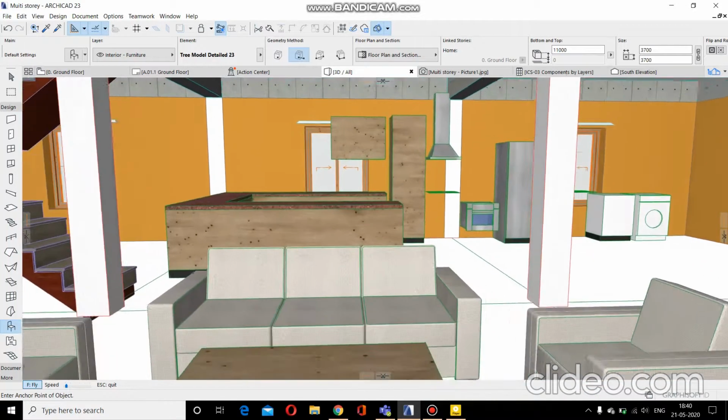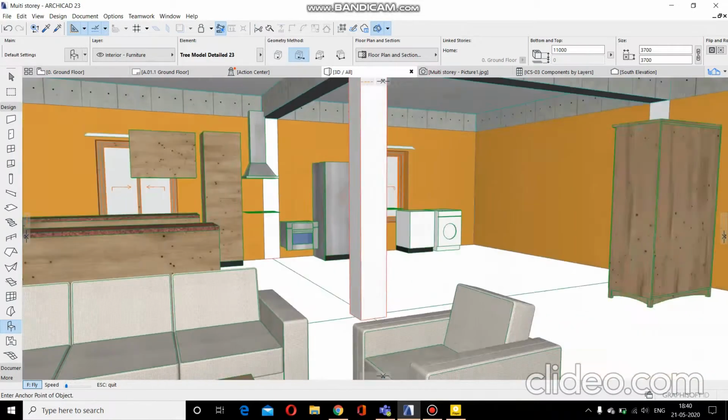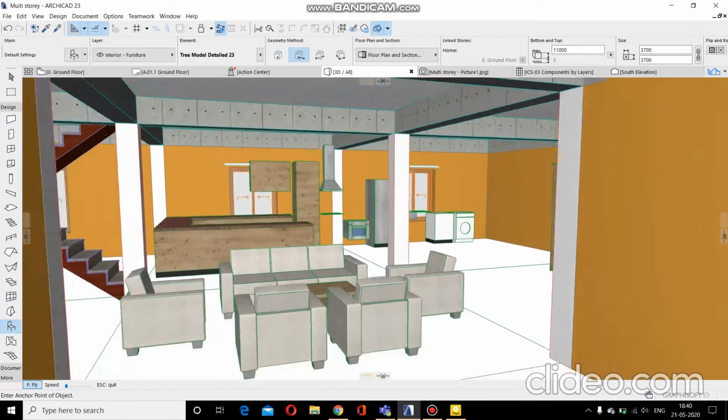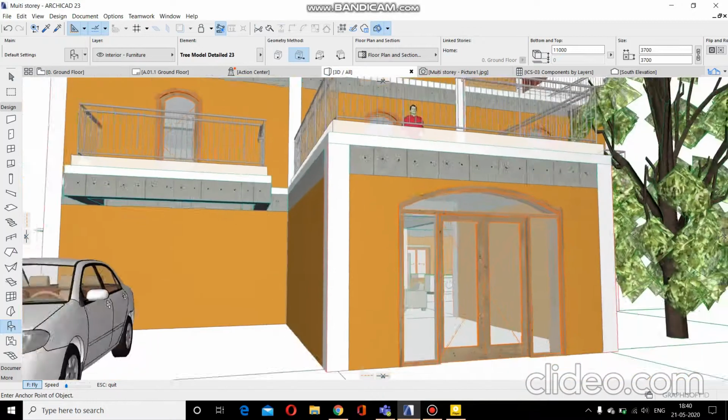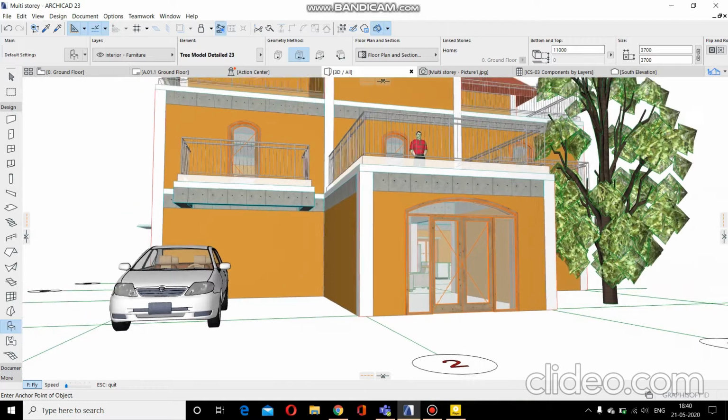We can see the sofa set, the bed, and the stairs leading to the first floor. You can see the kitchen set, a cupboard, etc. You can see the roof. So we use the export to find any conflicts between any elements.